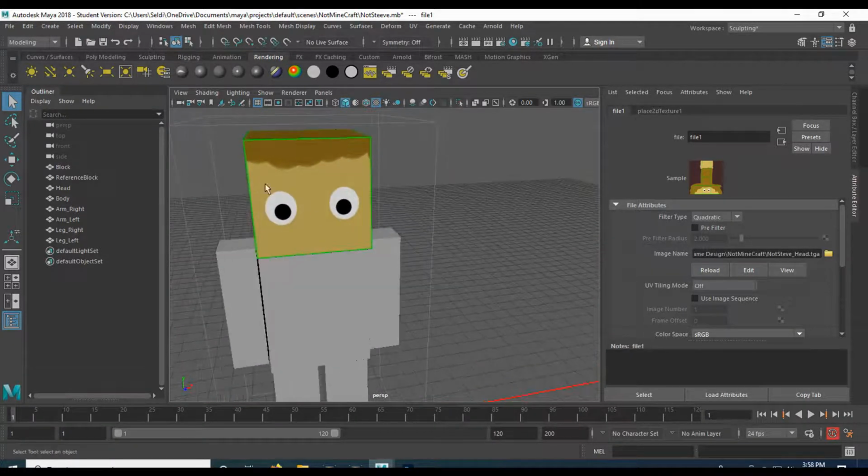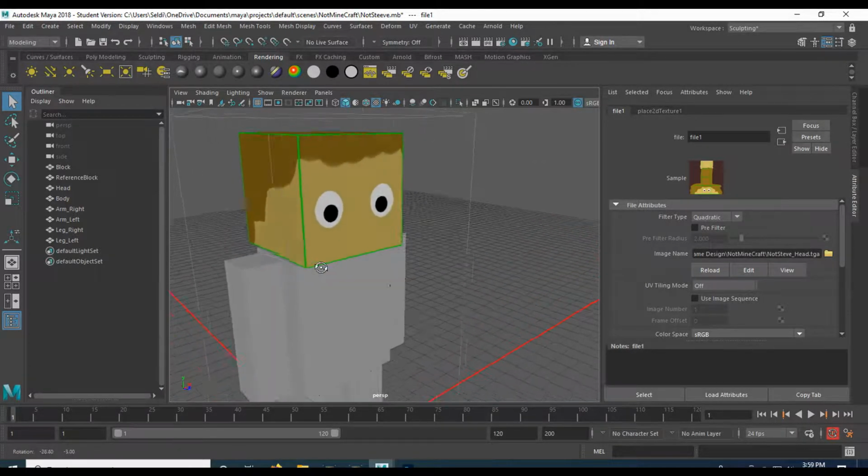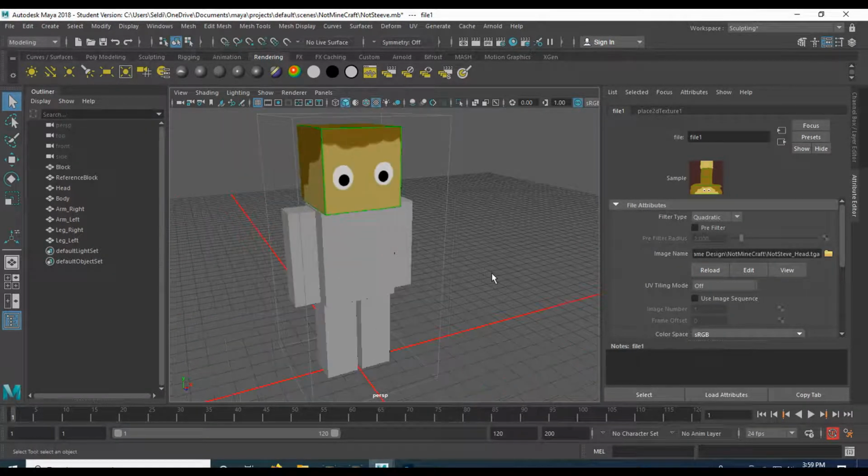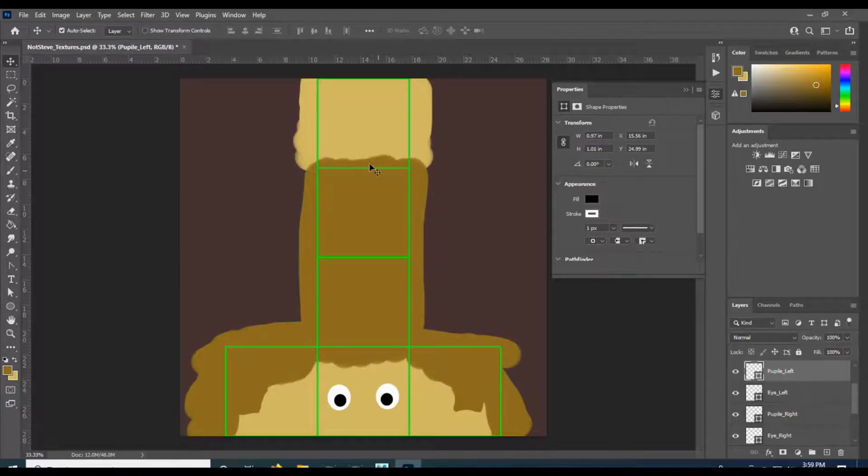Cool. If you're happy with that, you're welcome to keep it. If you need to make any adjustments, do them as you need. But I'm good right here. To do the body and the arms and the legs, it's kind of the same process. I'm going to show you how to do the torso, and then I'll let you guys do the arms and legs on your own.